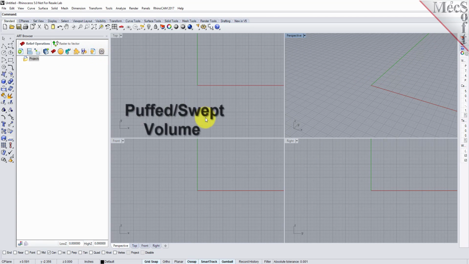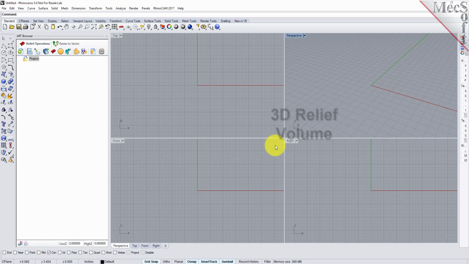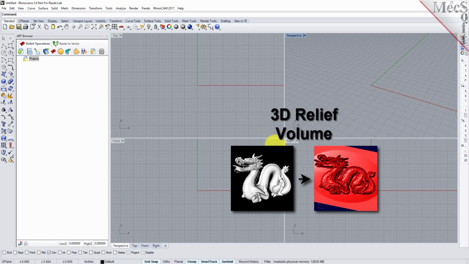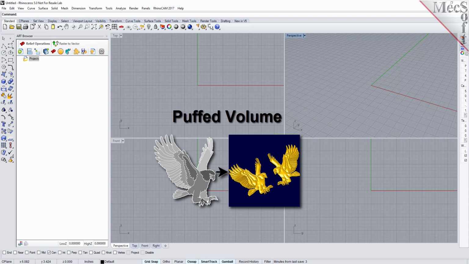accessible. RhinoCAM's ART module, also referred to as RhinoART, is used to convert artwork into geometry suitable for machining or 3D printing. You can create 3D reliefs and wireframe geometry from various picture file formats and a variety of bitmaps and operations to create different shapes.